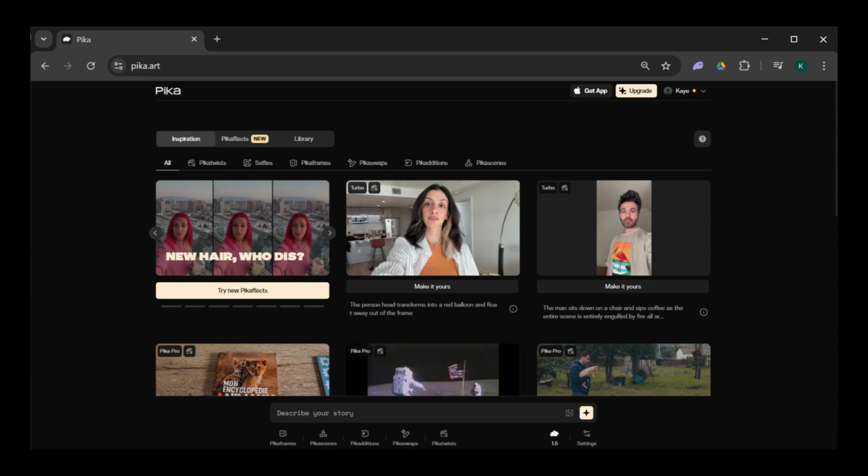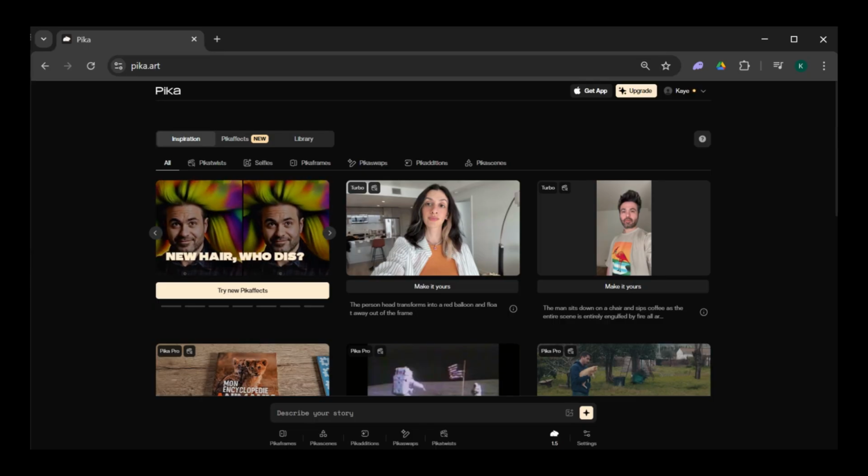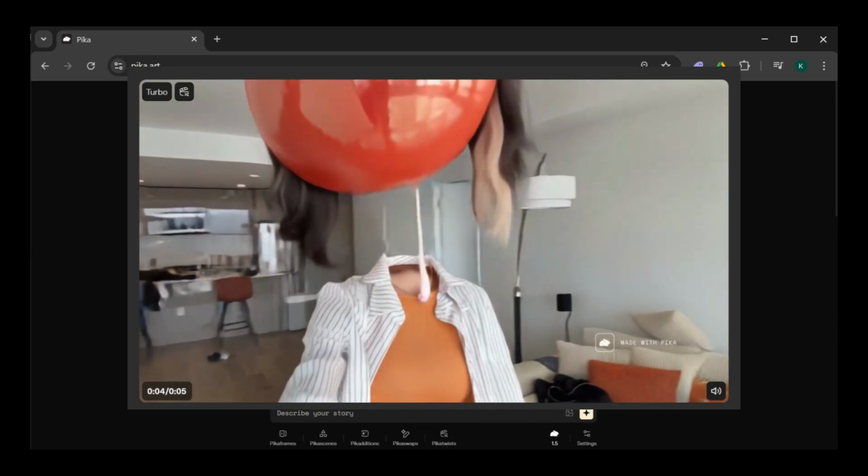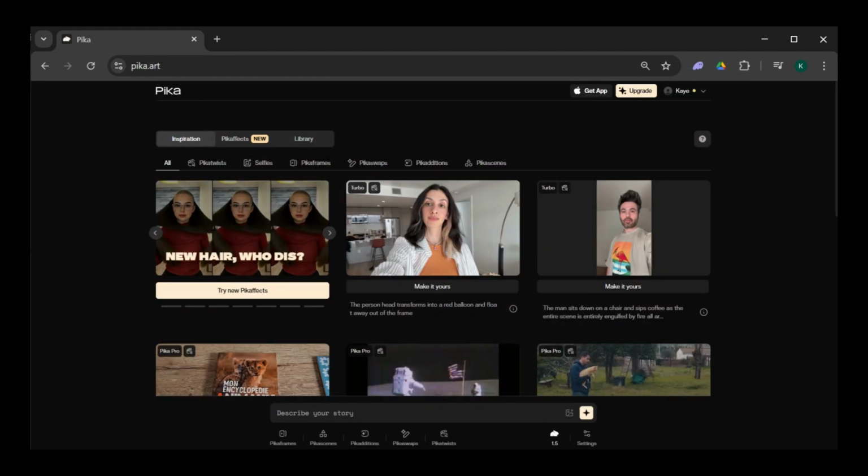In this video, I'll show you how to turn photos into videos with Pika AI. With Pika AI, you can create videos like this in just a few clicks, and in this video, I'll guide you through step by step.